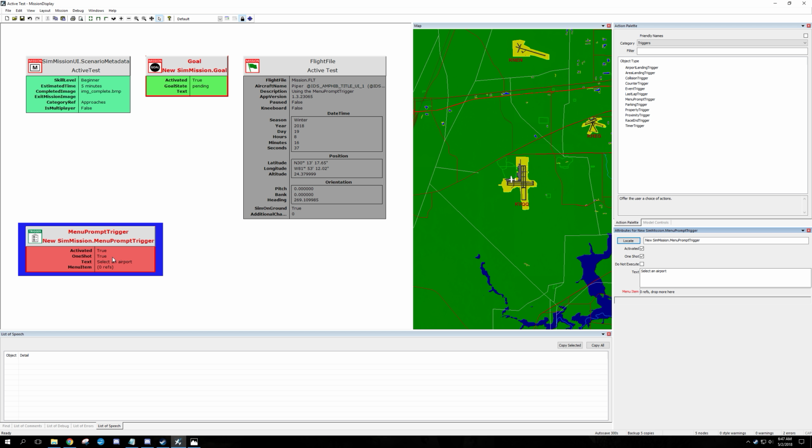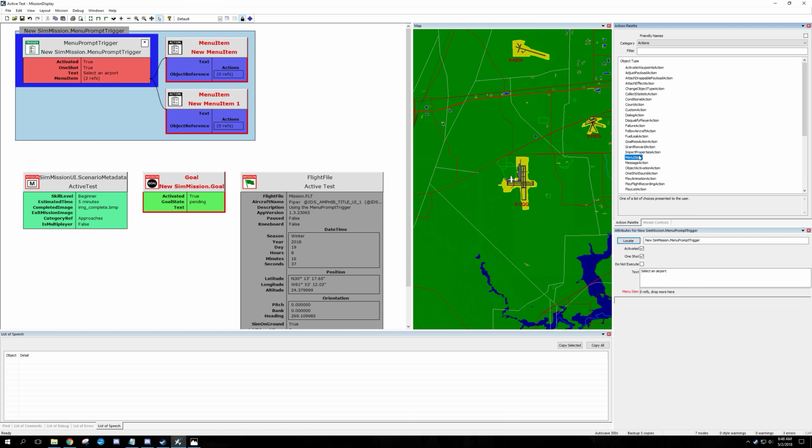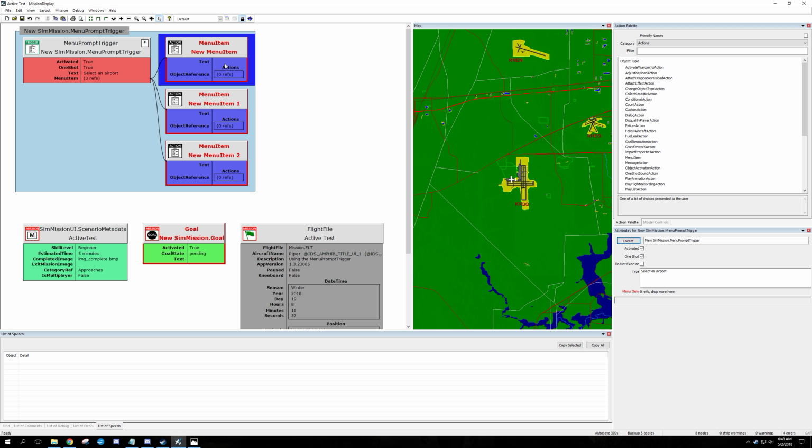Now, we need to get our menu items. That's why it says menu items right here. So where are those? We go into Actions and Menu Item. Drag them on there. We're going to use 3 menu items. And then we type in the text, well, what we want each item to say.